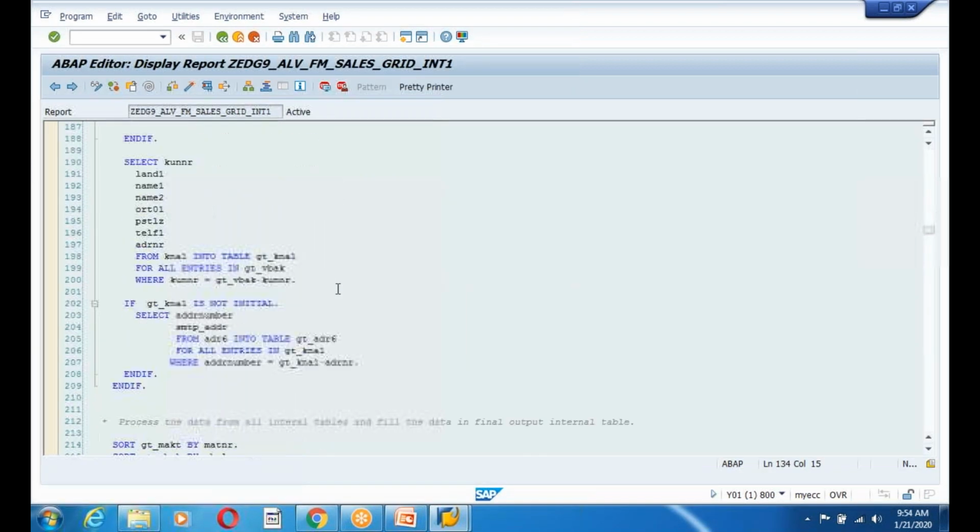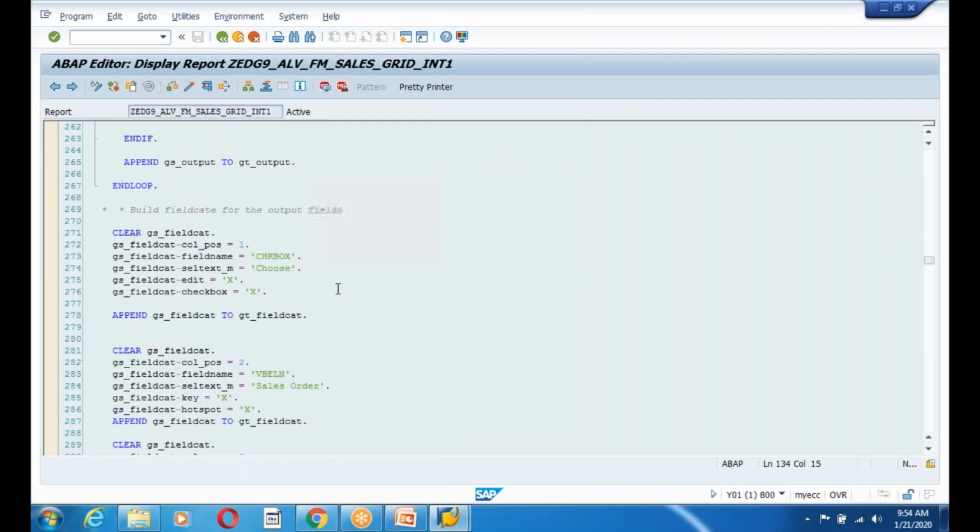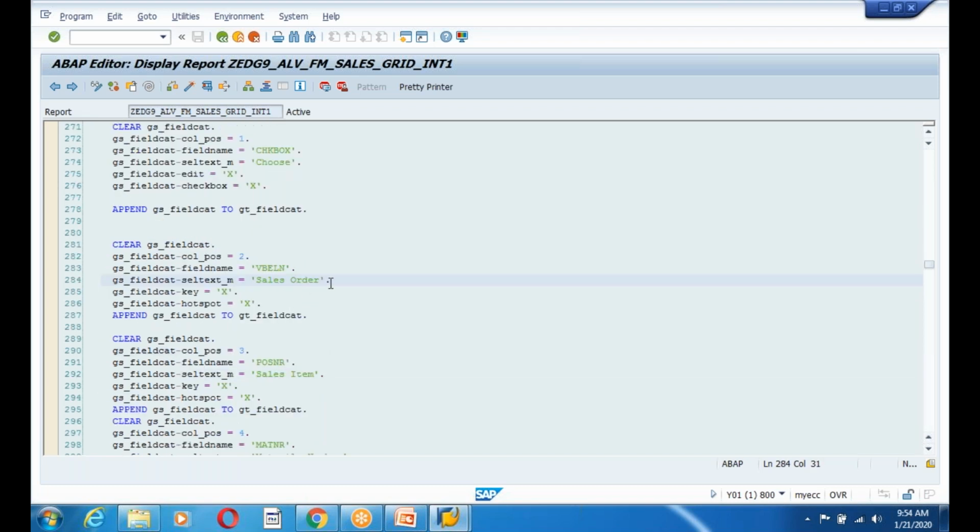The same thing we are building over here, the field catalog. We are providing the column position, what column you need to print, and what field name you have to print. In the first column, that is the checkbox, we have given our own field label, choose. And the second field is VBELN, and sales order is the selection text, and this is a key field.